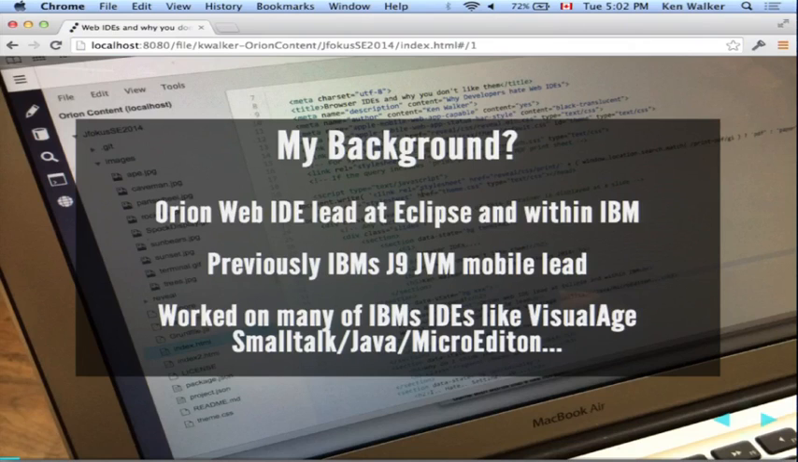Previously to me working on Orion, which is about two and some years or so, I worked on IBM's virtual machine team, which is called J9. I was in the mobile space, so I worked a lot in telephony and telematics, game top systems, things like that, where you're doing really, really small virtual machines. So I know the Java world. I'm very familiar with the Java world. I lived it for a long time.